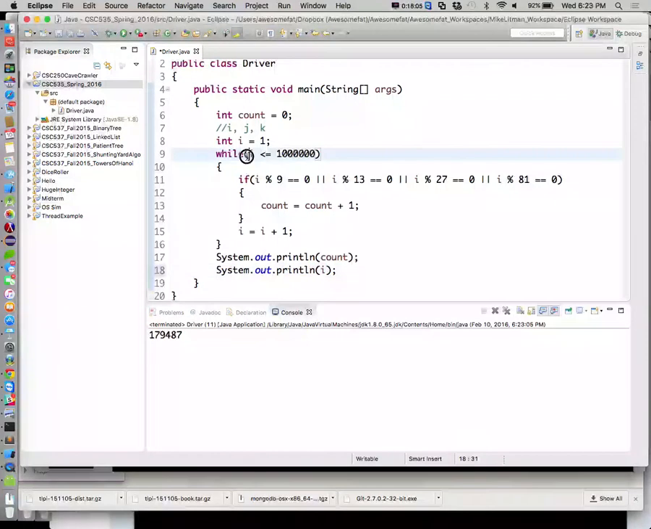If I is 1,000,000, is 1,000,000 less than or equal to 1,000,000? It is. That's true. So I'll come in here and do the body again. Then 1,000,000 becomes 1,000,001. Loop back up. Is 1,000,001 less than or equal to 1,000,000? No. That's when it fails. So the value of I right here after the while loop should be 1,000,001. Okay, because we did increment it.